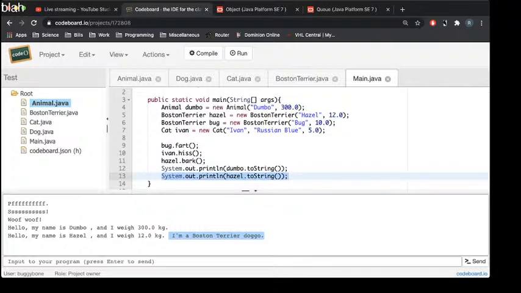Now there are a couple of things that you can do that are kind of neat. All right? What if I decided to declare Bug as an animal? Because all dogs are animals, right? So I say an animal named Bug is a new Boston Terrier. Wouldn't you agree that a Boston Terrier is an animal? So this actually works.